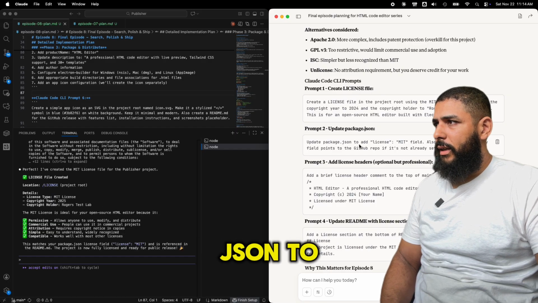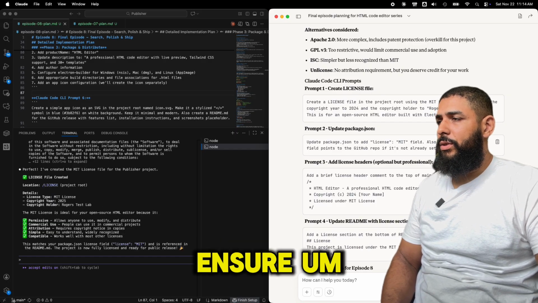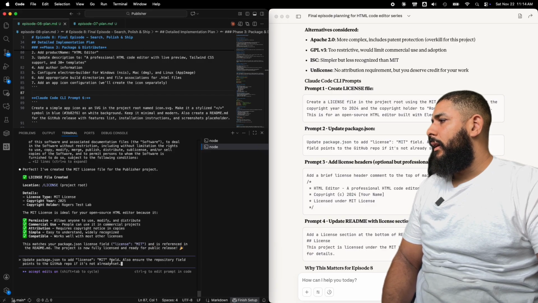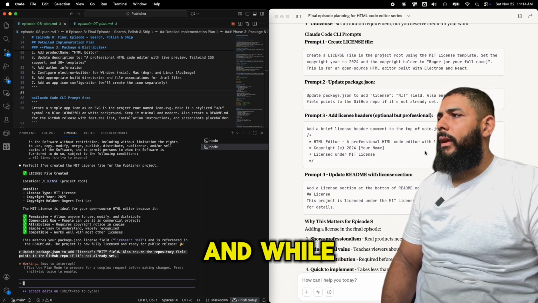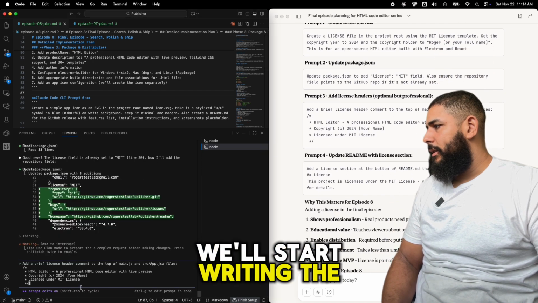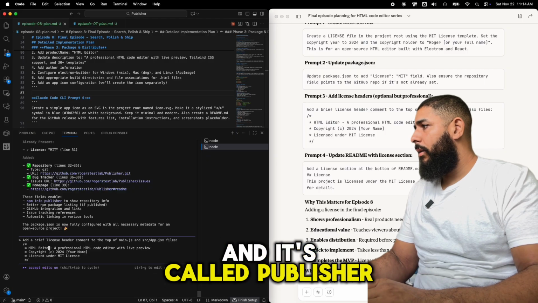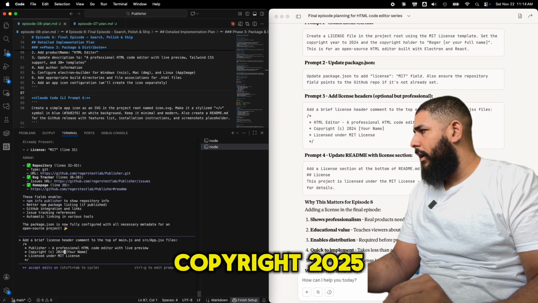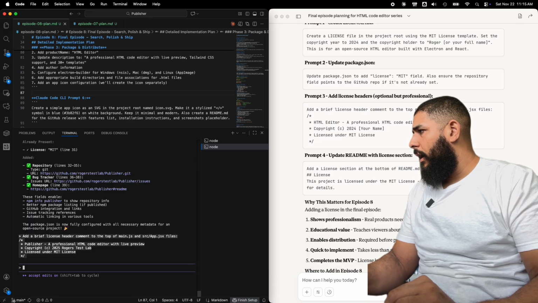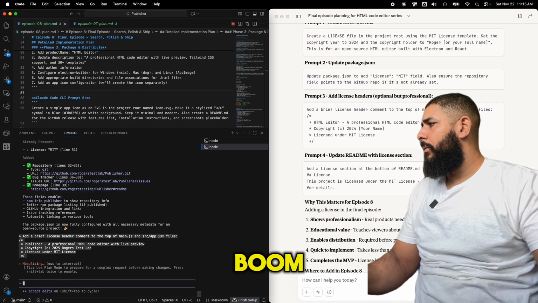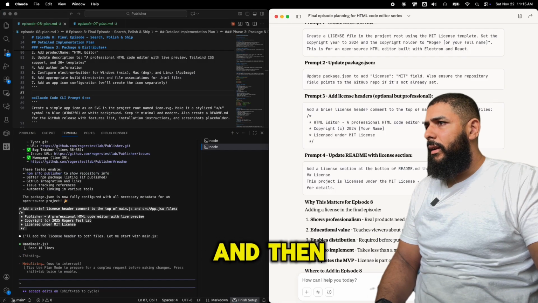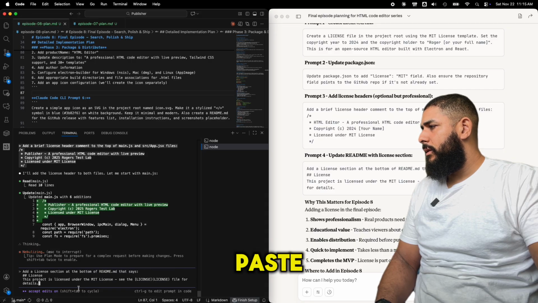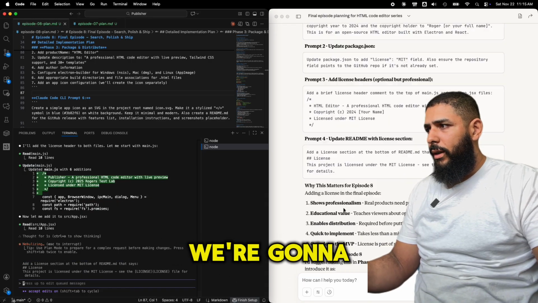Update package.json to add the license MIT field to ensure the repository field points to the GitHub repo if it's not already set. Paste. And while that's cooking, we'll start writing the text for it. And it's called Publisher. Why do you keep calling it HTML editor? Copyright 2025, Rogers Test Lab, licensed under MIT, boom. And then update the README with a license section. Paste. And we'll just load that up. We're gonna queue it up to go.